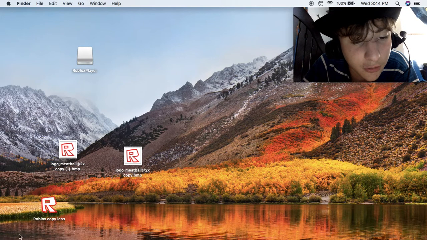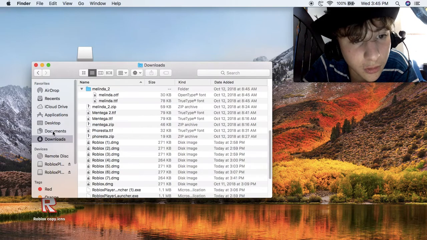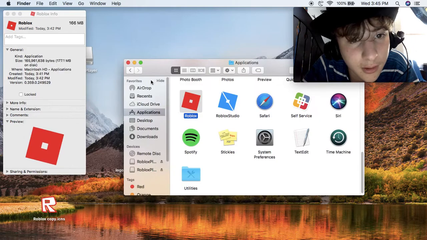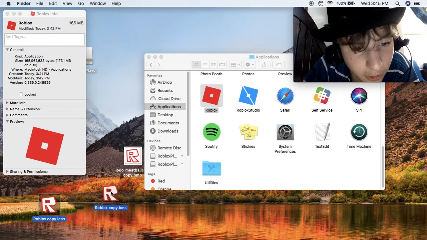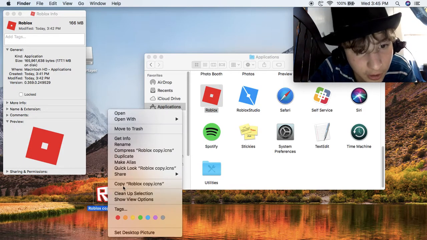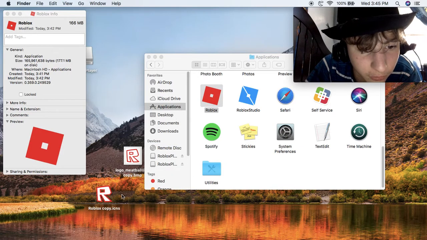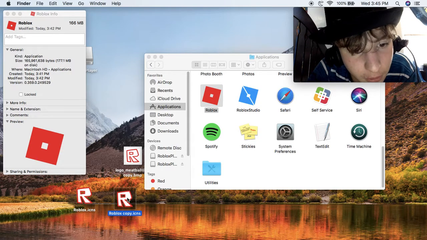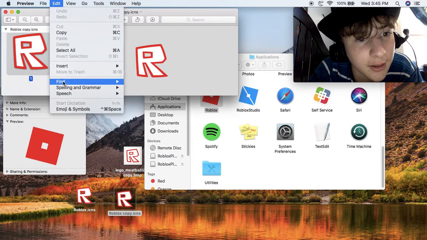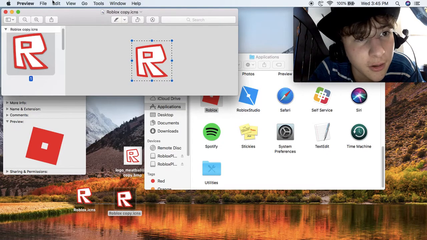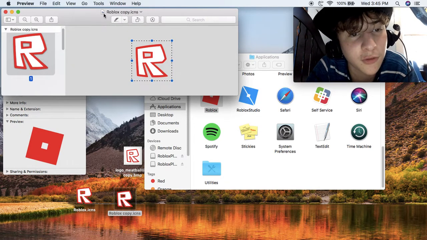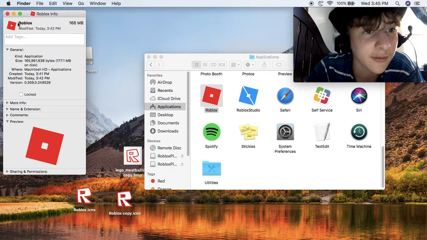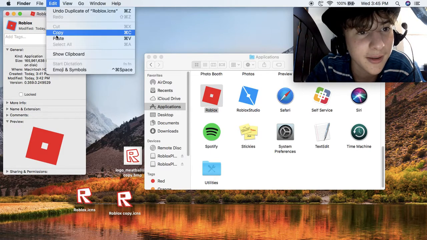Now that you have these things, go into your Finder, go to your Applications or wherever you keep Roblox, and go to Get Info. Then go to your Roblox copy.icons file and change its name to Roblox.icons. You're also going to want to duplicate this because you're going to need it again later on. Open that in Preview, click on this thing, Edit, Select All, and then Copy. The reason you can't just straight up copy it all is because it will end up like this thing right here, and it won't be the R you want. Now go onto your Get Info window, click on the icon, click Edit, and then click Paste.